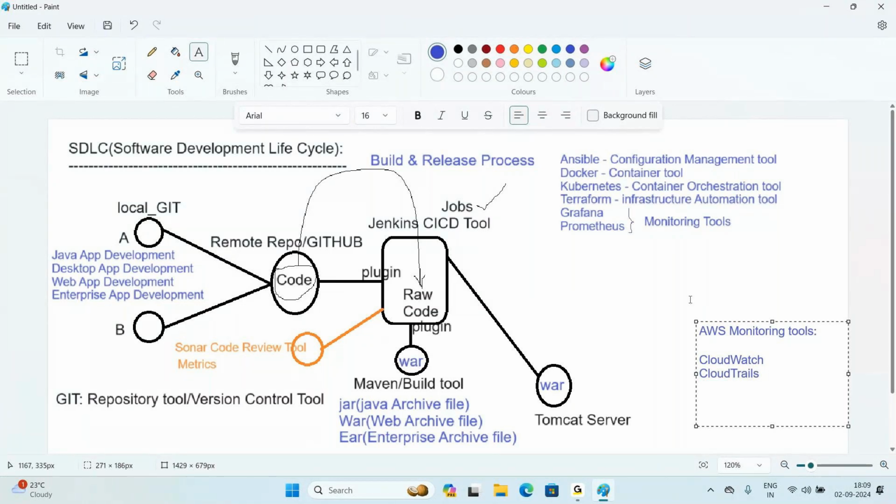In DevOps, we have monitoring tools which are Grafana and Prometheus. These are enough for you. So people are talking about Nagios. Nagios is not required. These are the very advanced monitoring tools. Nagios is a bit older tool. So currently we are using Grafana and Prometheus in DevOps, and in cloud AWS we are using CloudWatch and CloudTrail.